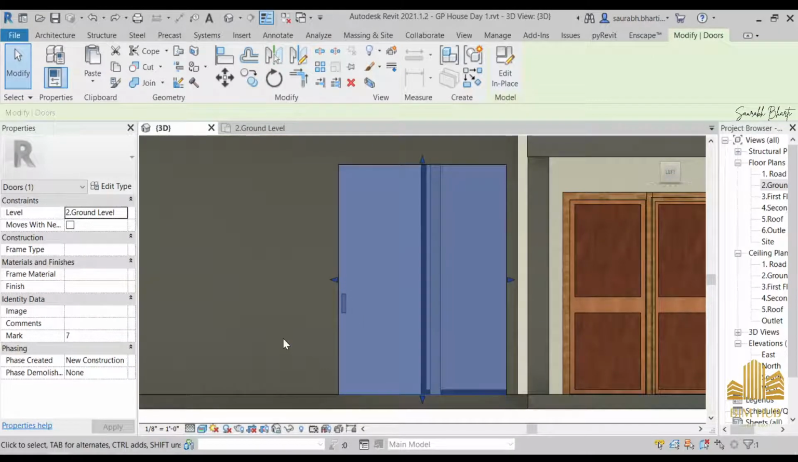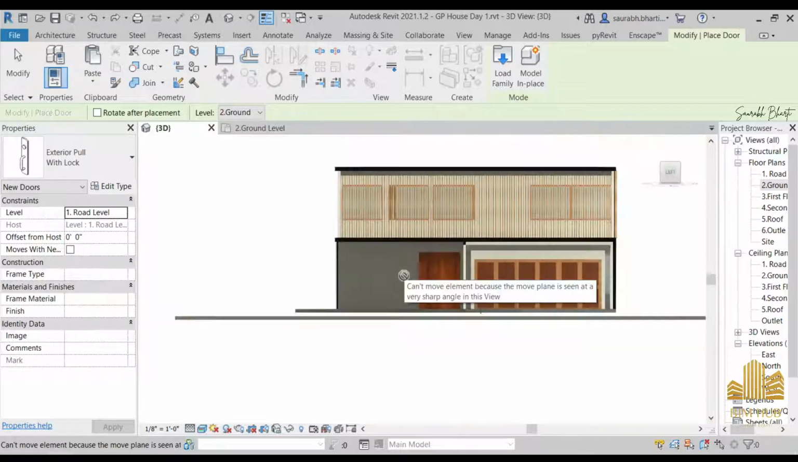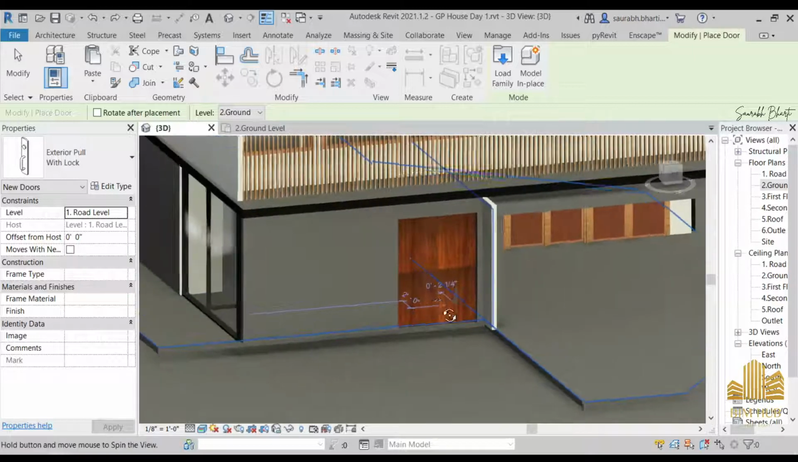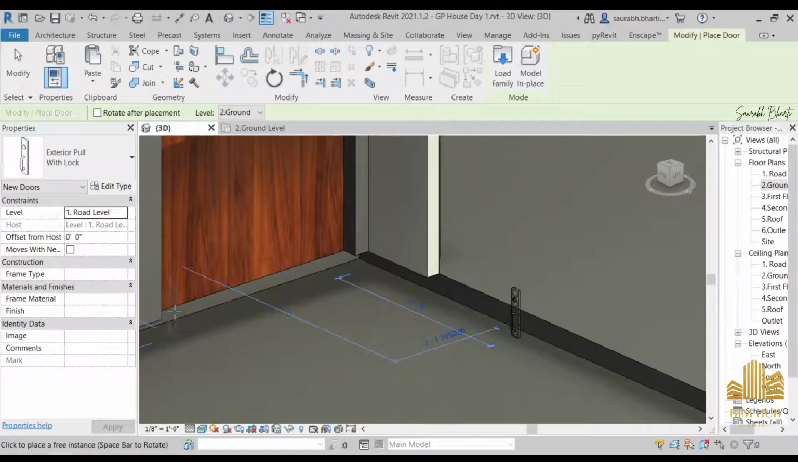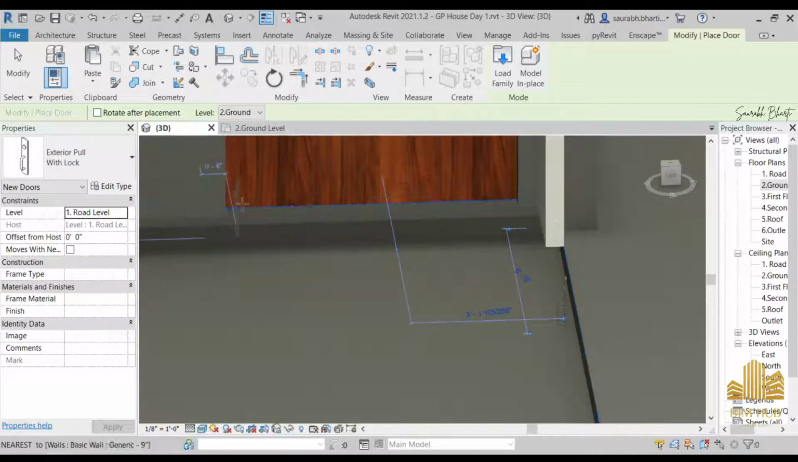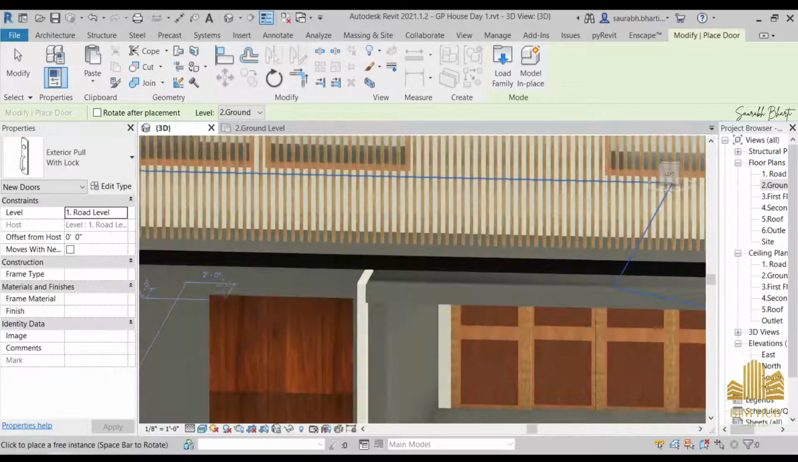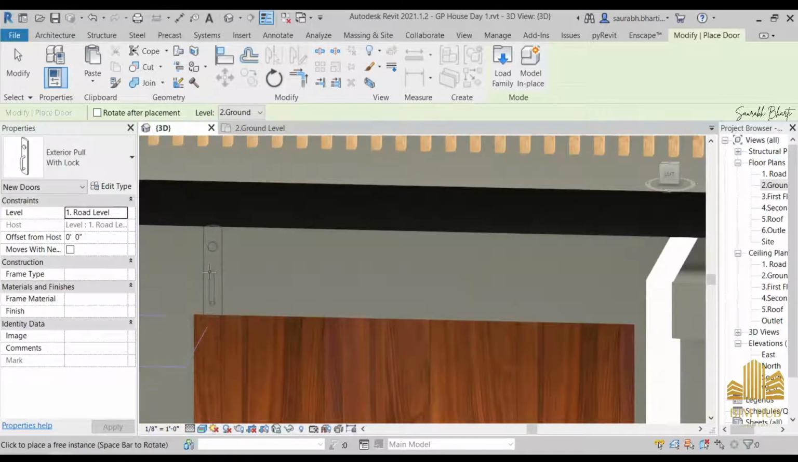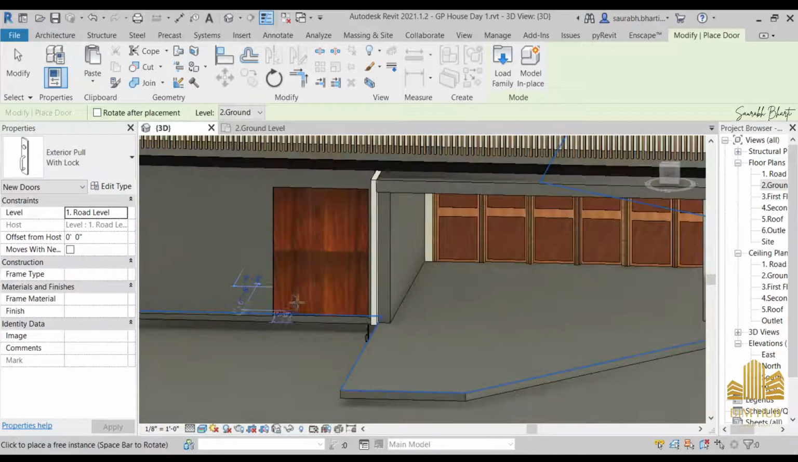Okay, let me check how can I place this handle. Go to door, and door material can be placed. Why can't I place it directly? What if I try to place it here? It can be placed. And what if I try to place it on this wall? Okay, here it can be placed. And okay, at this place I cannot do this. I cannot do this. Why?